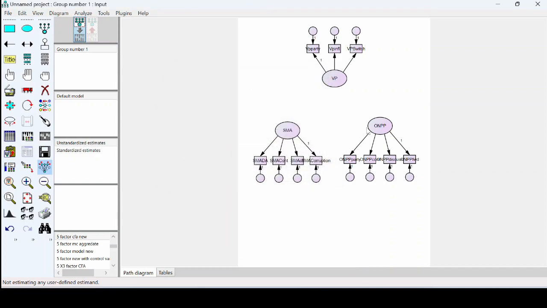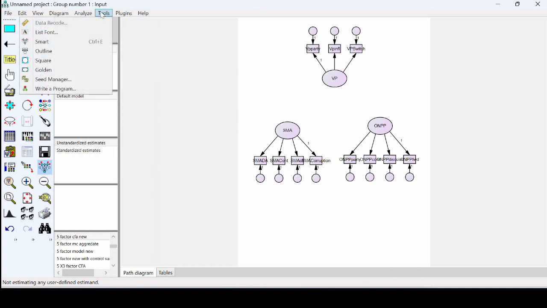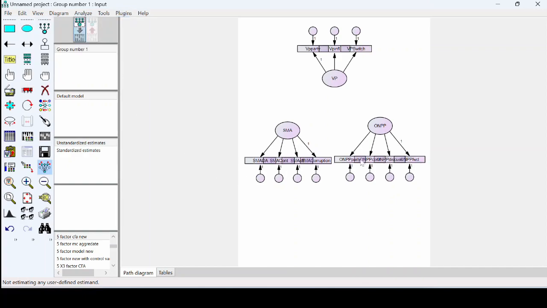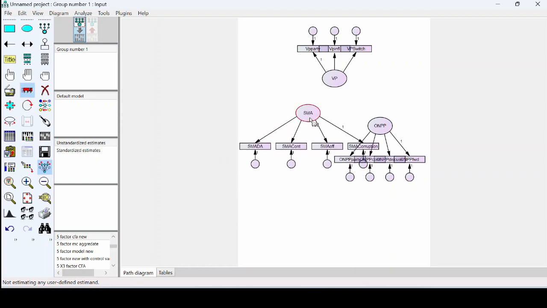So these are now my three variables which I've written, but these do not look pretty. You see, these are not beautiful, like the writing is coming out of the boxes. So for this purpose, you should go to the plugins, and you can say resize unobserved variable. Click this one, and you see now the writing has been fit within the boxes. But now the problem is that there is no space. So you have to just select this one and move them a little apart, right? So that you can just do this.